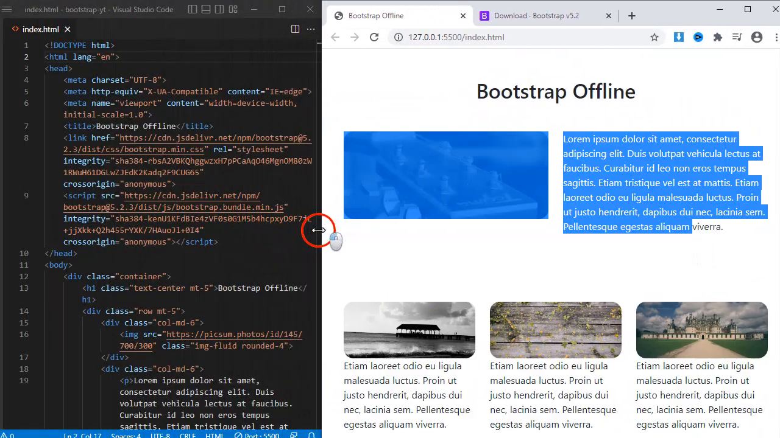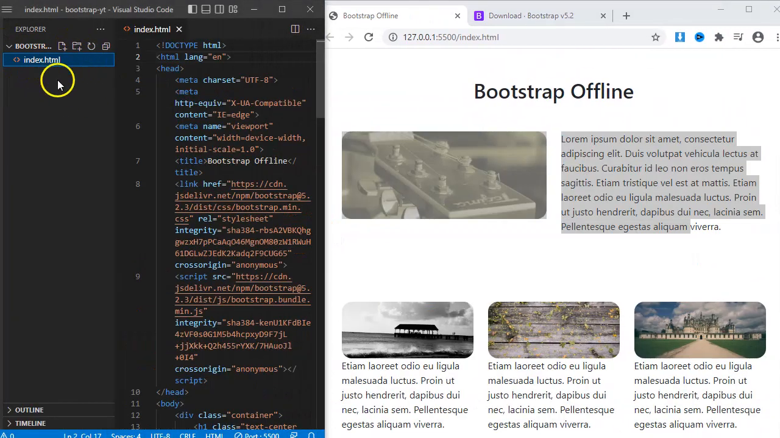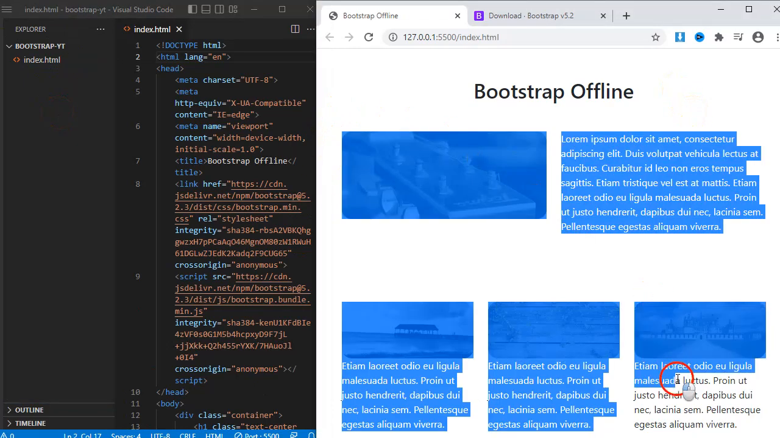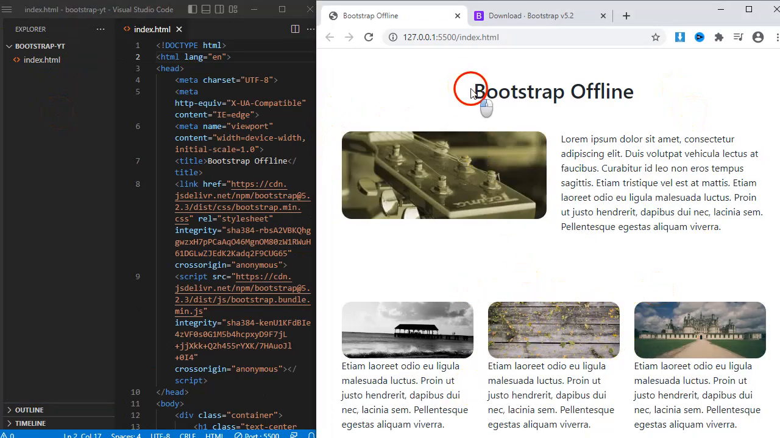Take a look at my Explorer section. You can see I don't have any CSS files in my folder. That means all the styling is being applied by Bootstrap. And as you can see, I also have the heading centered.